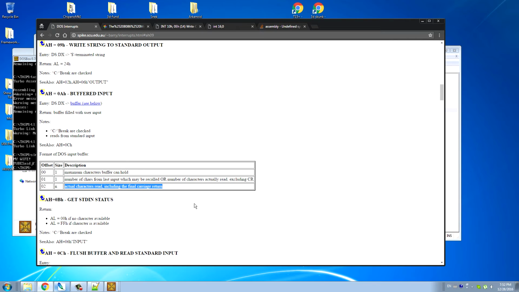So what we're going to do is... Alright, that's fine. So we just got to keep this in mind, that our buffer character starts from here, and it's including the carriage return. Here's the number of characters read. We'll see. This is messed up. Who designed this?